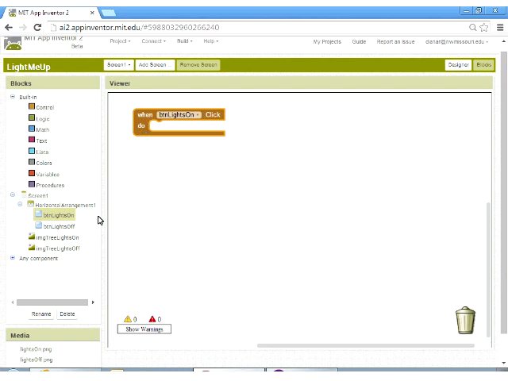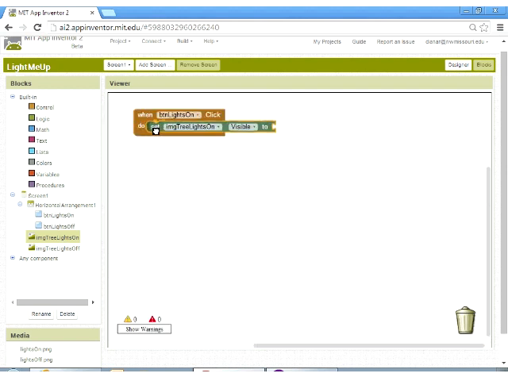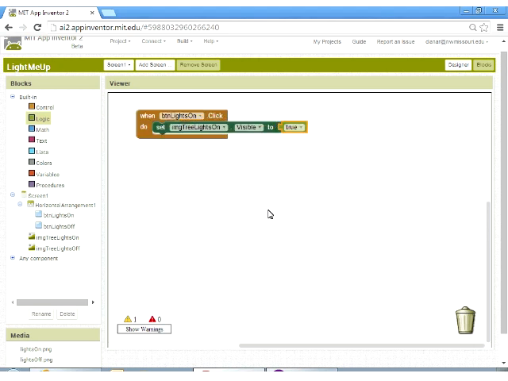Now for the lights on, we need to put 3 components inside of here. We need to first say when the lights on is clicked, we want image tree lights on. So I'm going to go to image tree lights on. We want to set image tree lights on .visible, so we need that block, and we want to set that to true. And to get the true block, we go under built-in, and we go to logic, and we drag the true block over and snap that onto the end.